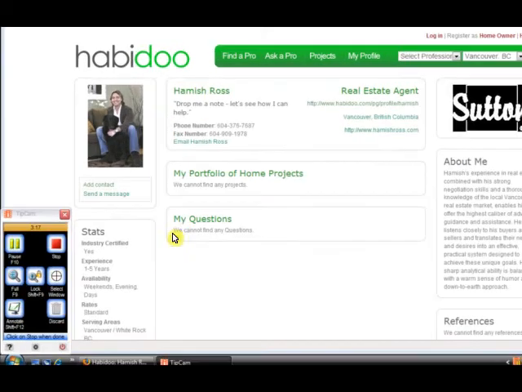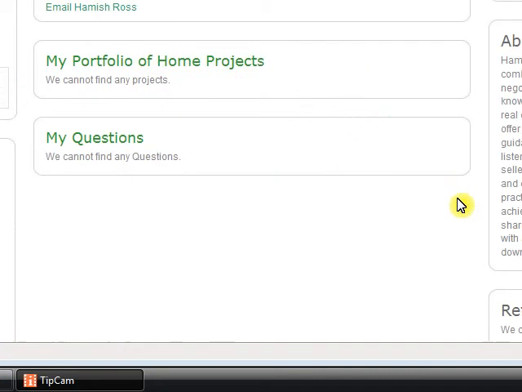As you see here in the My Questions, it says that we cannot find any questions. And My Questions basically means questions or answers. And ideally, as a real estate professional, in this case a real estate agent, you would want to have questions, answers to questions about real estate. So about, let's say, the Vancouver housing market, about interest rates, about home inspection, stuff like that, like what I'm supposed to be an expert on, because that'll give potential customers a good idea of what I actually know.